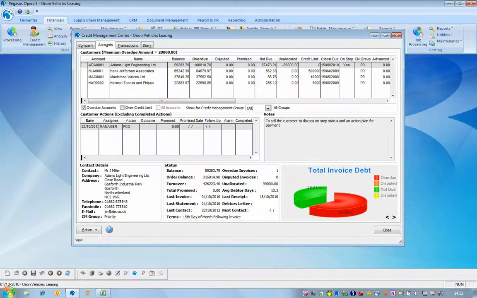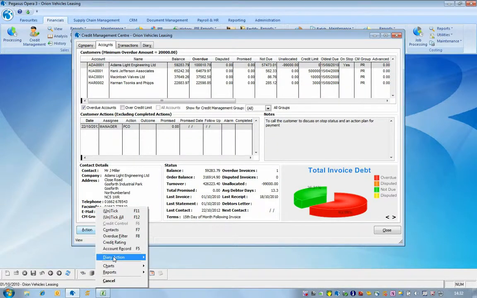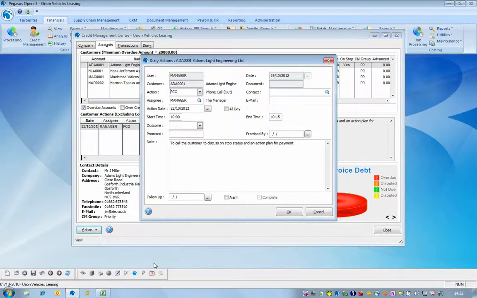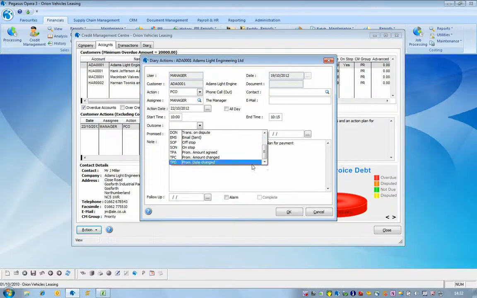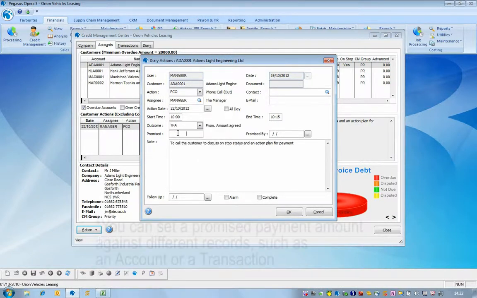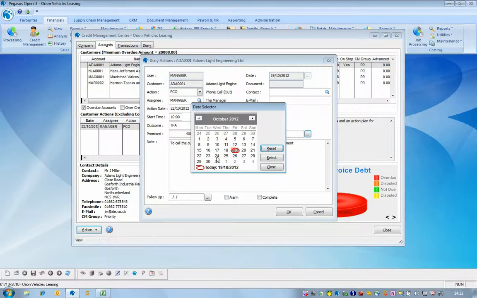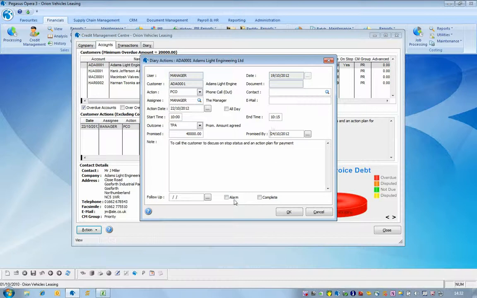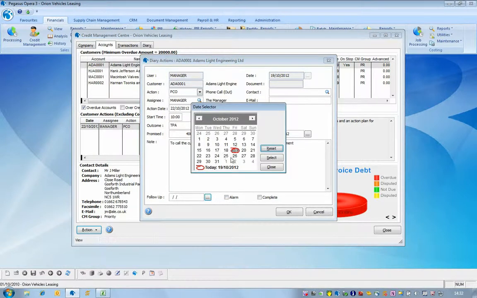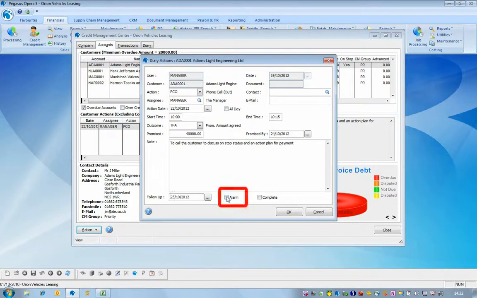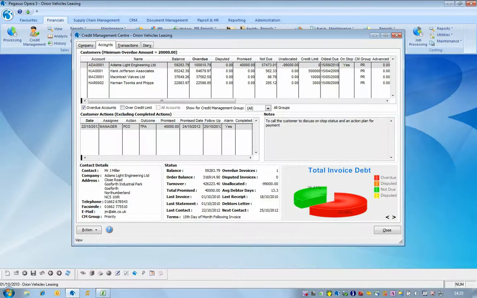So let's say that the finer details have been discussed. From the Action menu, I am going to edit that particular action, and the outcome from that particular phone call was that they have promised to pay $40,000. So just enter those details. And they promised that by the Wednesday. I'd like to do a follow-up on that, and the follow-up should be on the Thursday. And I am going to tick the alarm box. By ticking the alarm box, I'm invoking the notification integration. Let's click OK and save that away.